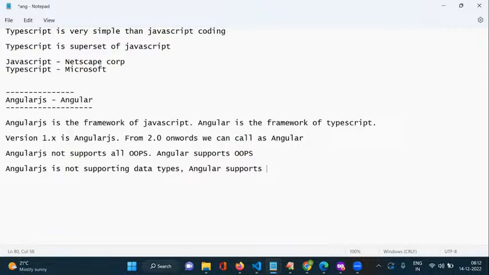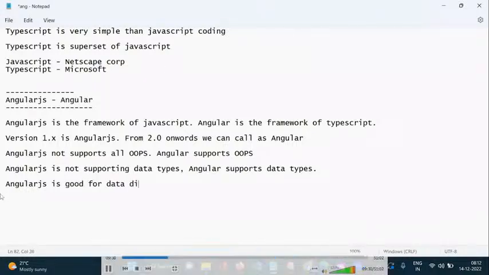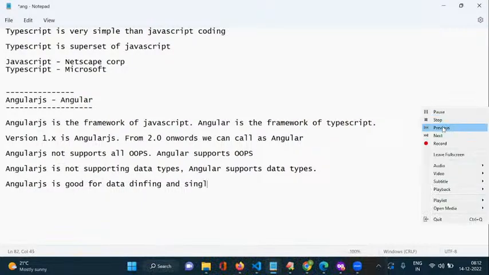AngularJS does not support data types. Angular supports data types. Yes. Yeah. Next one. AngularJS is good for data binding and single page.